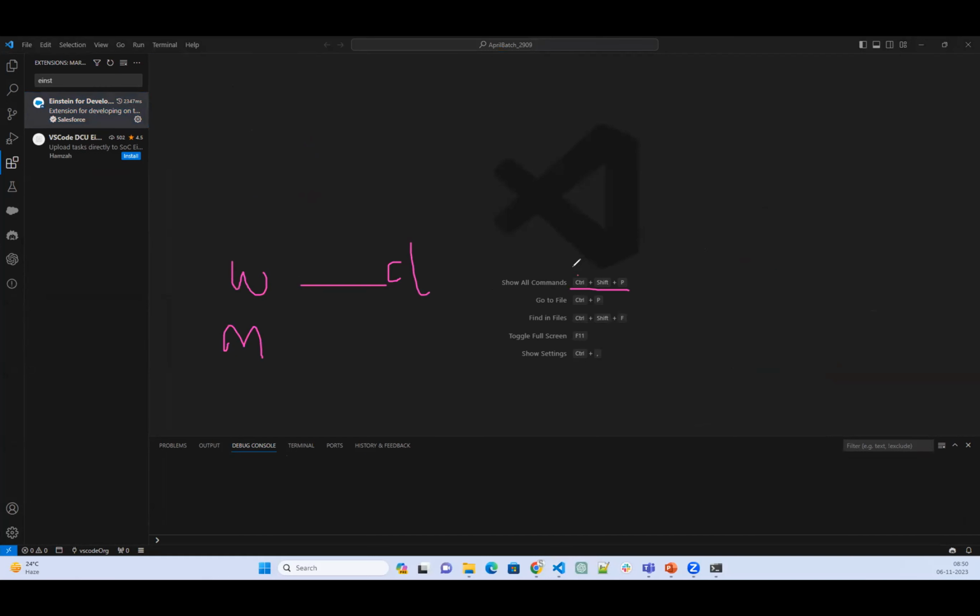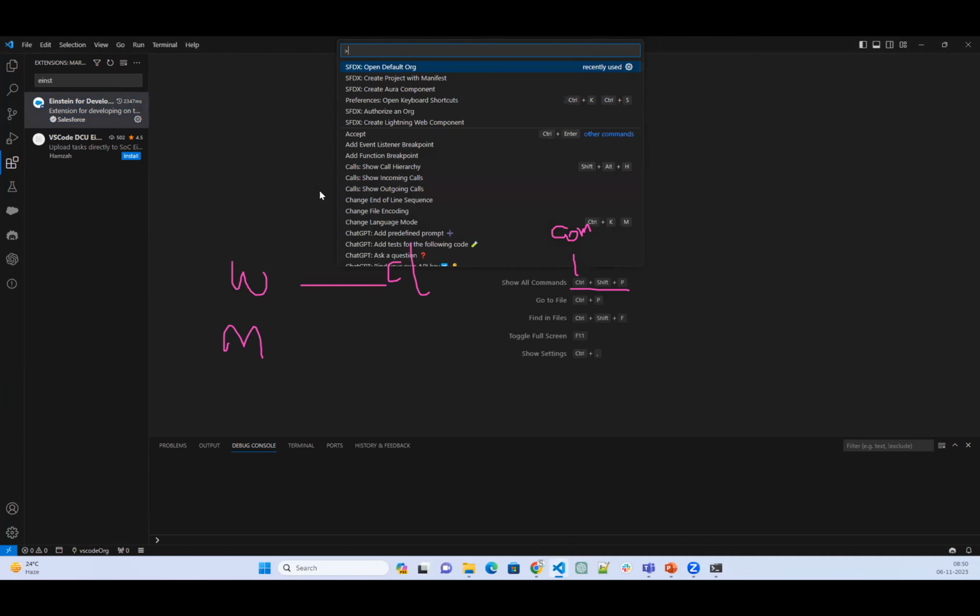On a Mac, instead of Control, you should use Command: Command Shift P. Once you are done, type create a project with manifest. Select SFDX: Create Project with Manifest.